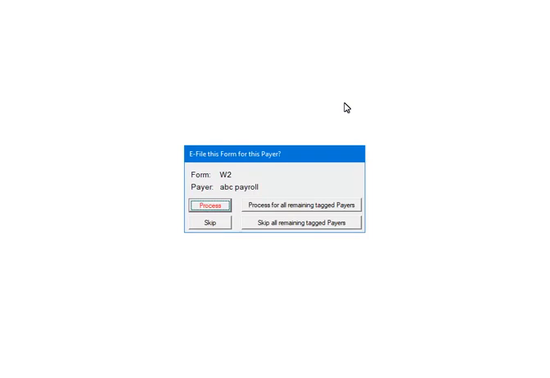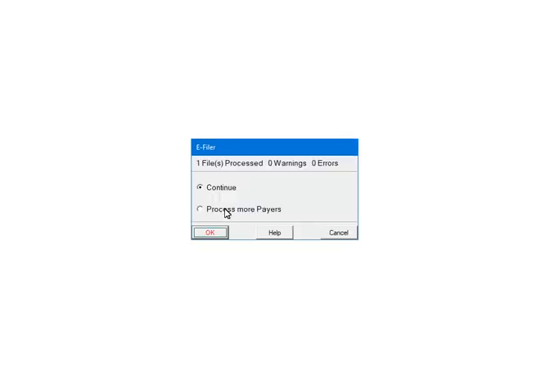That is why for multiple payers it is important to answer the prompt for each one correctly. Make sure to select Skip if there is no data for that payer. Otherwise, the process will abort. Click Process. At this point, the payers and forms are being processed for any errors or warnings. If there are any errors, they must be corrected or the file will not be created.